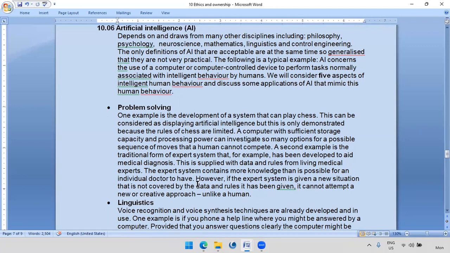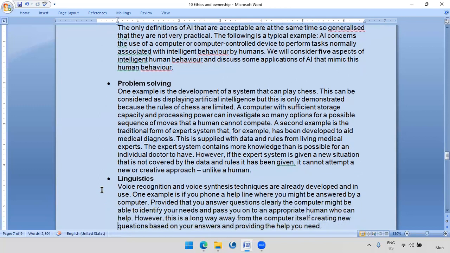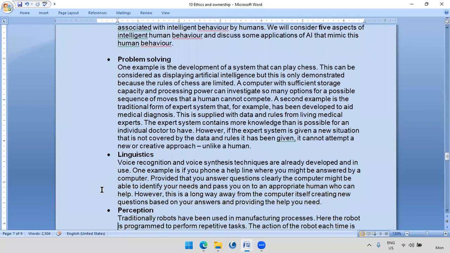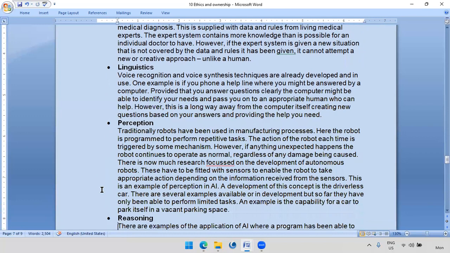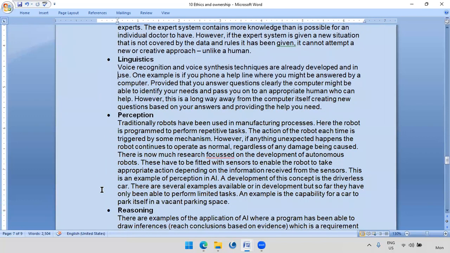However, if the expert system is given a new situation that is not covered by the data and rules it has been given, it cannot attempt a new or creative approach, unlike a human. Like a human doctor, even if he was not taught in medical college about a new situation, he can take a decision. That is a difference. Then comes linguistics.